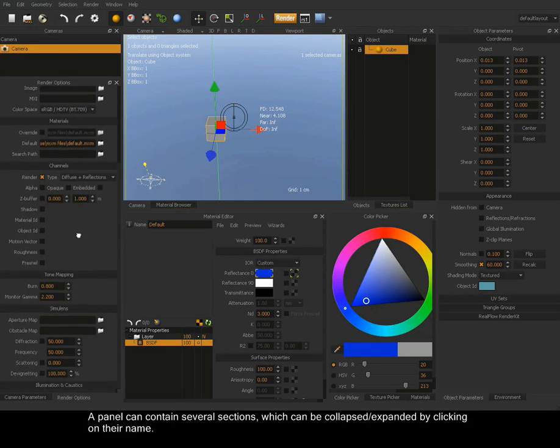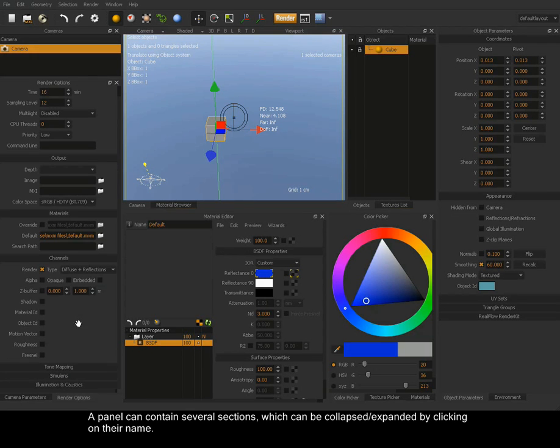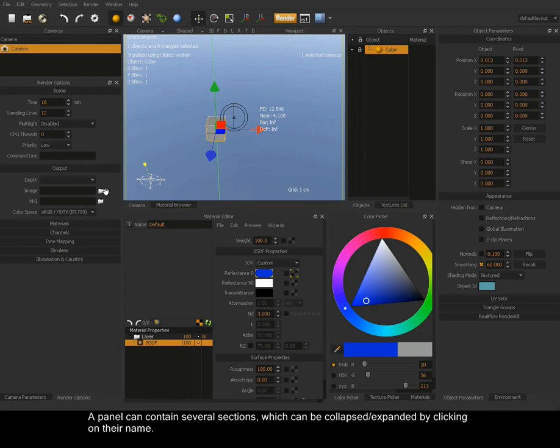A panel can contain several sections, which can be collapsed or expanded by clicking on their name. The Output tab in Render Options adjusts the bit depth drop-down depending on the chosen output format. Drag and drop the folder icon to copy the output settings.